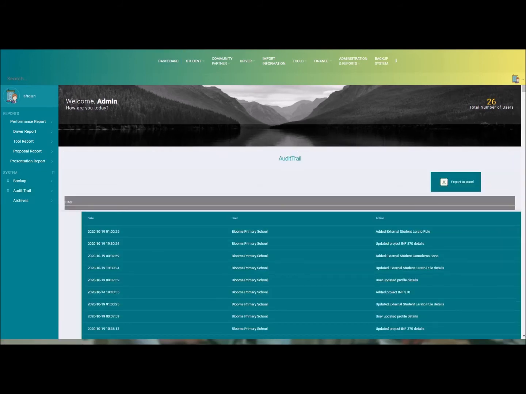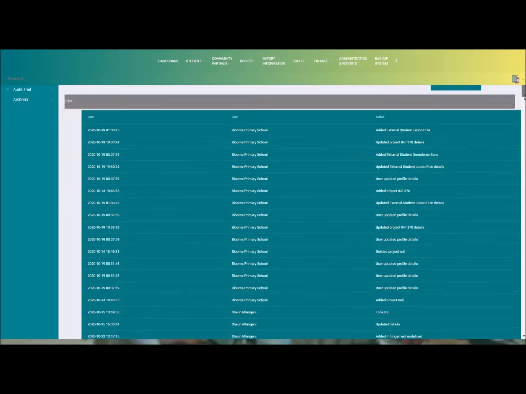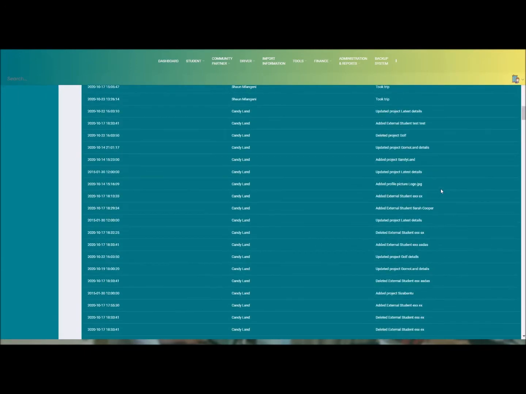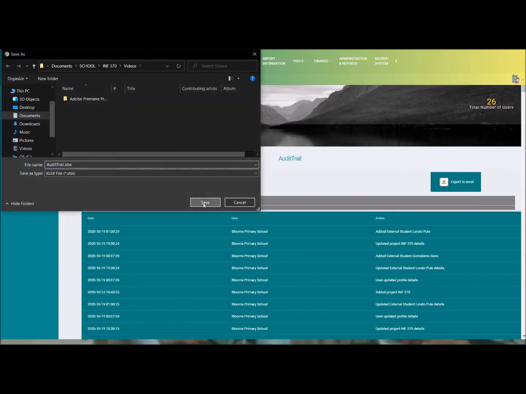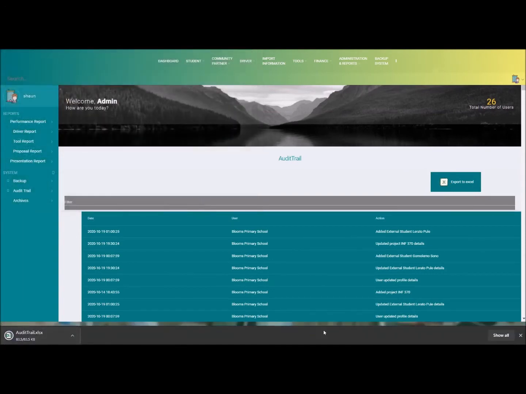You can view the audit trail of the system, which will display all the activity that is done on the system, and also you can download the audit trail and export it to an Excel sheet. And then you can view the audit trail, obviously.